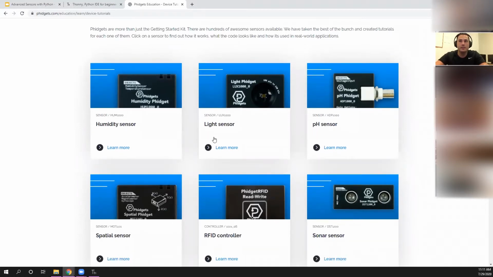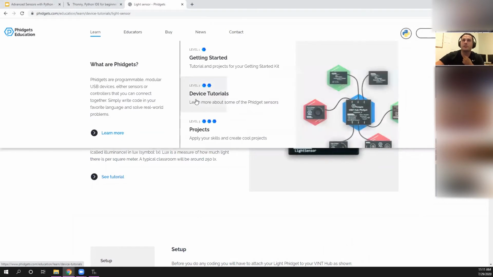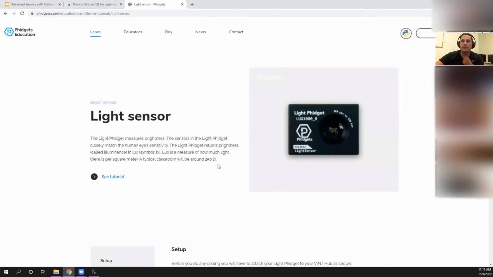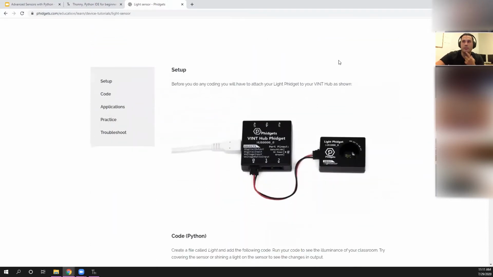So I have the light sensor, so I'm going to be looking for it on this list, and I see it right here. So I'm going to click through to the light sensor. So I've gone to the device tutorials page, and then I've selected the light sensor. This page is kind of similar to the Getting Started kit, where it will give you a little bit of information about what you're going to be doing. So just a little bit of an overview, and then we scroll down and we see the setup.